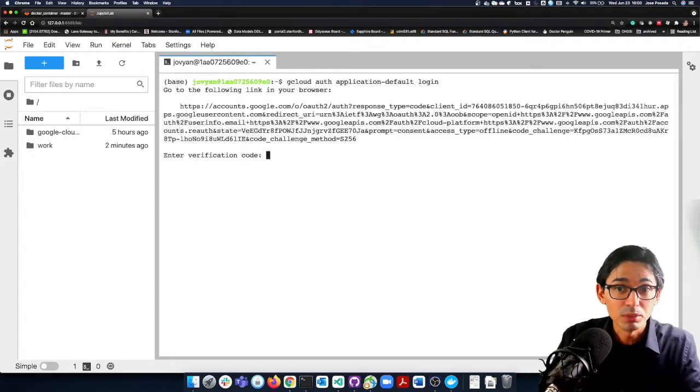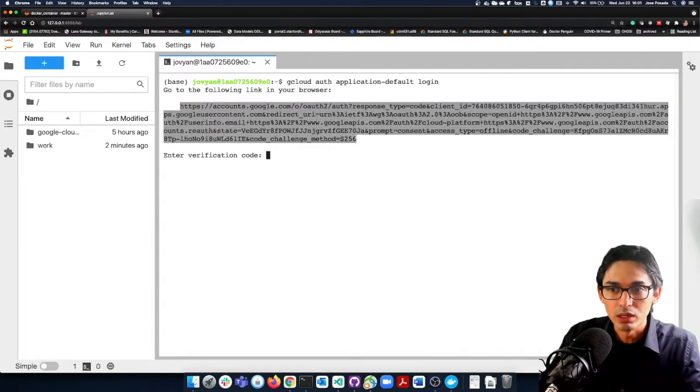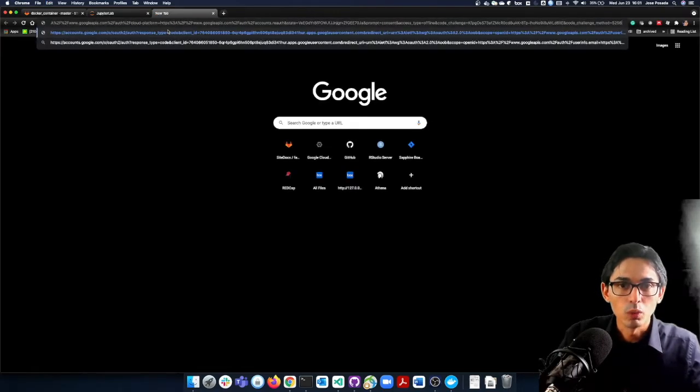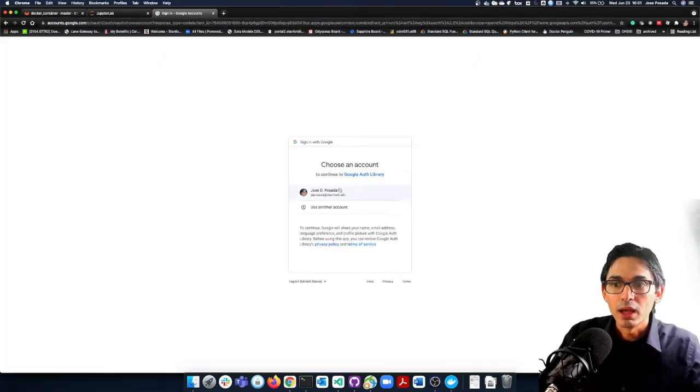It's important that the terminal is open within the JupyterLab interface. Then we see that it's asking us, and there is something popping out here, which is a URL. We will copy that URL with Command C, and we'll paste it here. And that will ask me to sign in with my Google account.